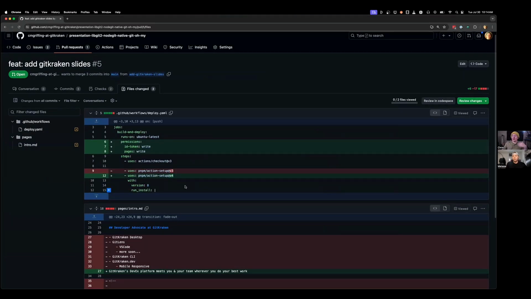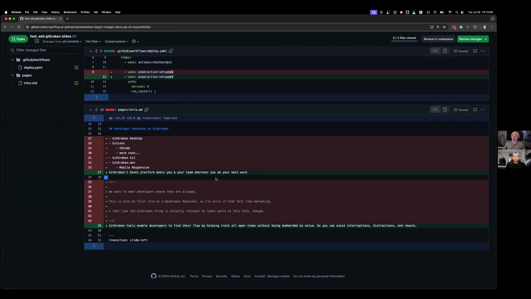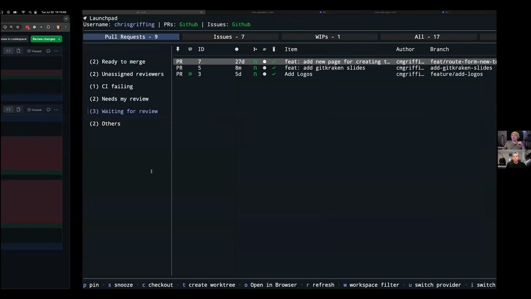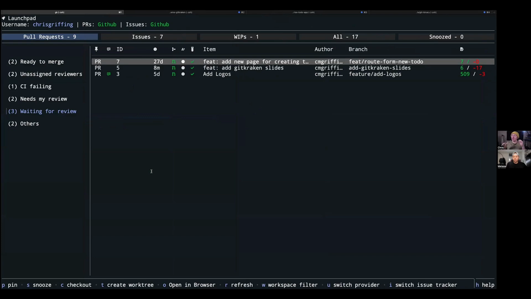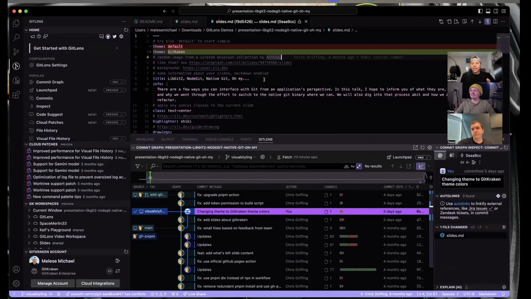But we can see that I've upgraded my action in GitHub Actions, and really the main thing that we're doing is upgrading the slides in this presentation I'm giving to talk more about the GitKraken platform. So from here, I'm going to hand it off to the reviewer, which is Melise. All right. Thanks, Chris. Now let's take a look at how other GitLens Pro features come together in combination with Launchpad to make this a team sport.